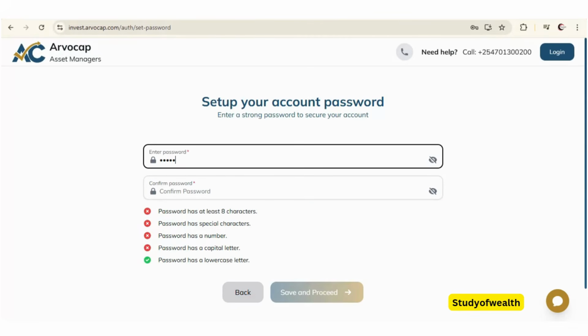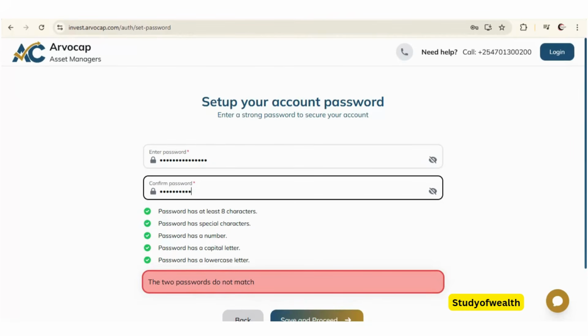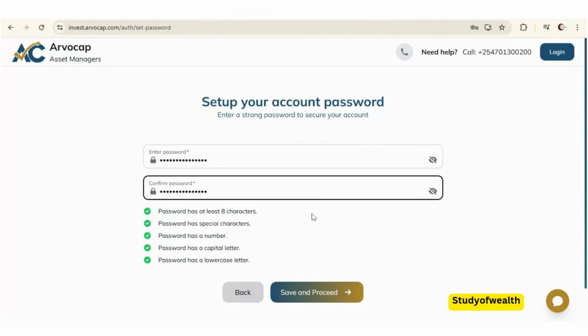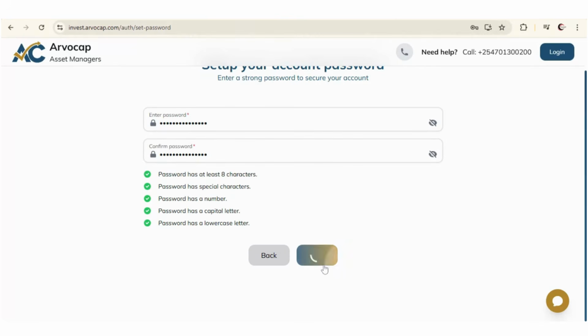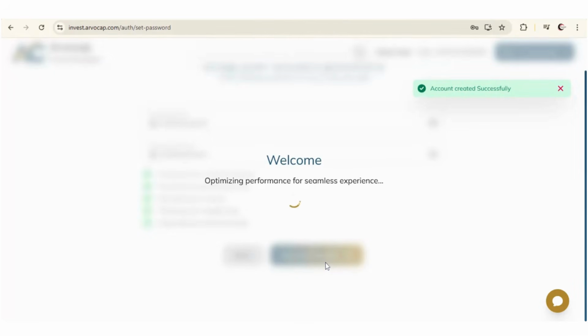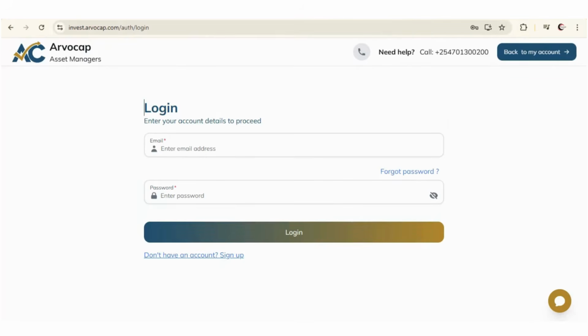The next thing that you'll need is to set up a strong password. The password should have all the requirements described here. After confirming, click save and proceed. After this, now you will use your email and password to log in, and henceforth, this is what you'll do to access your account. Key in the email you used to create the account and the password and click login.